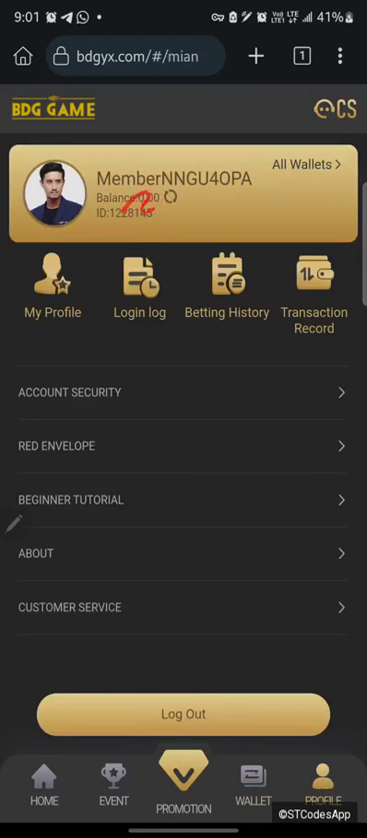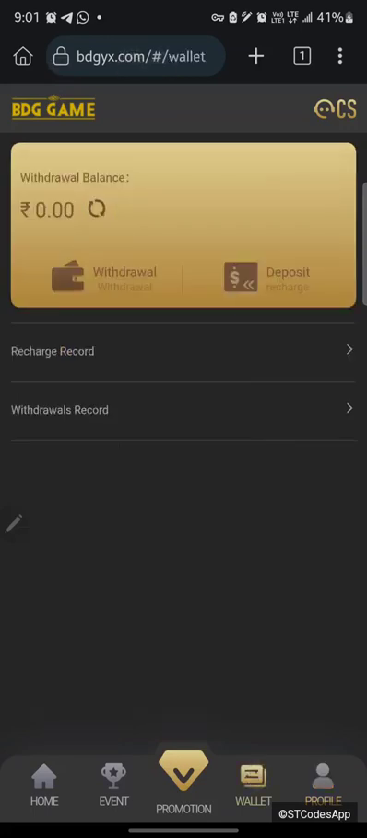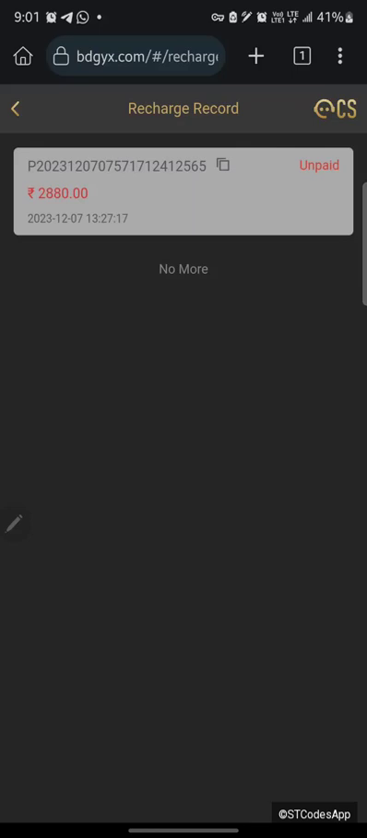This thing right here is your Bigdaddy ID. So when somebody asks for your Bigdaddy ID, this is what you are going to send them. So always be conscious of that. Then to see your deposit history or withdrawal history, whatever transaction at all that you've done, just click on wallet, and click on recharge record. You should see your recharge record.